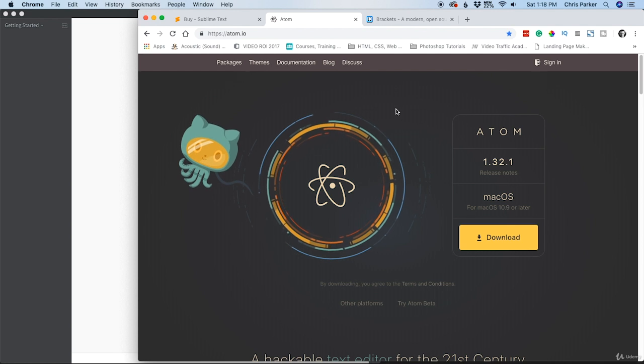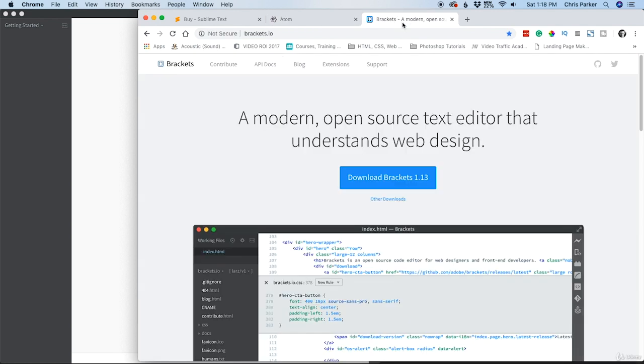Now, the one we're going to use throughout this project, or at least the one that I like to use, is called Brackets. And you can download this at brackets.io. It's also available for Windows and Mac users. So at least for this project, go ahead and download this particular text editor so you can see exactly what I'm typing as we go throughout the different tutorials for the project.